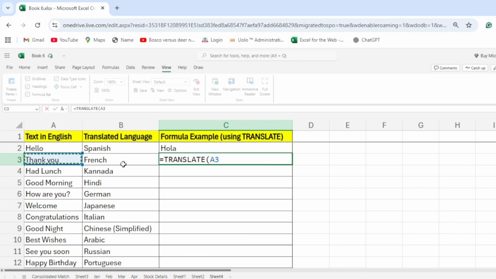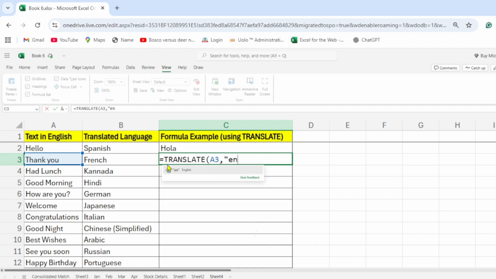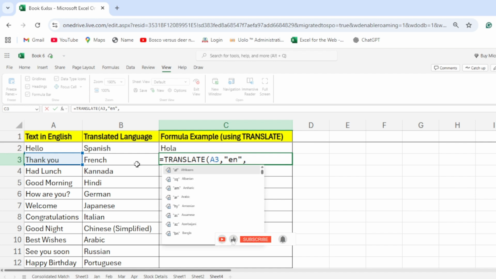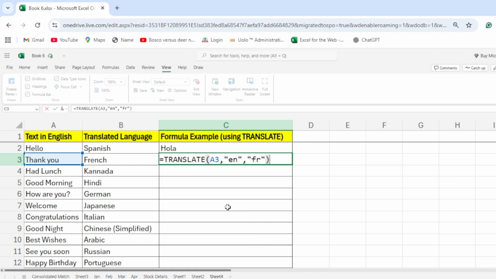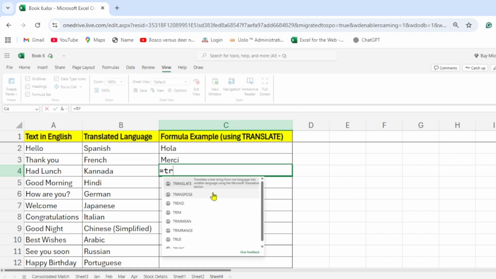Similarly, we'll try to do it for French. Select the cell, comma, and select. So we are in English, so en, comma, this is French. Again, we start with F. French is fr. So double quote, close it, hit enter. So it will come. See. So this is again translate.